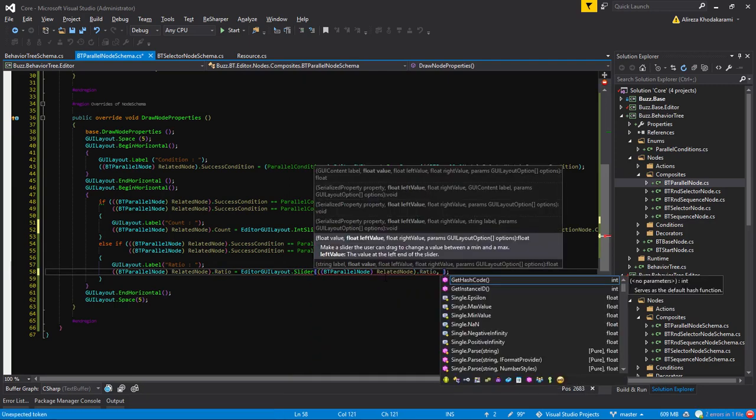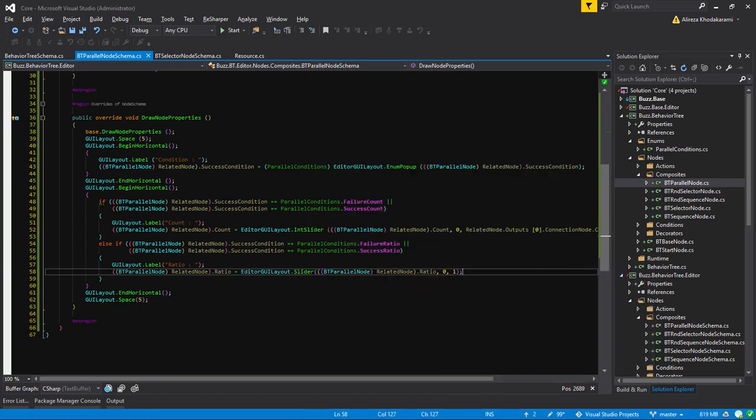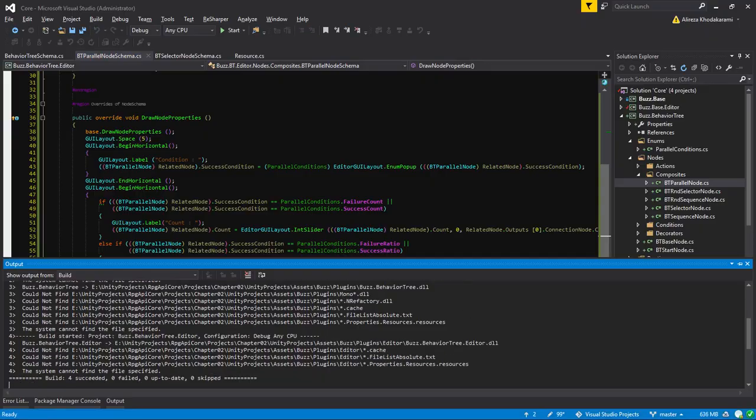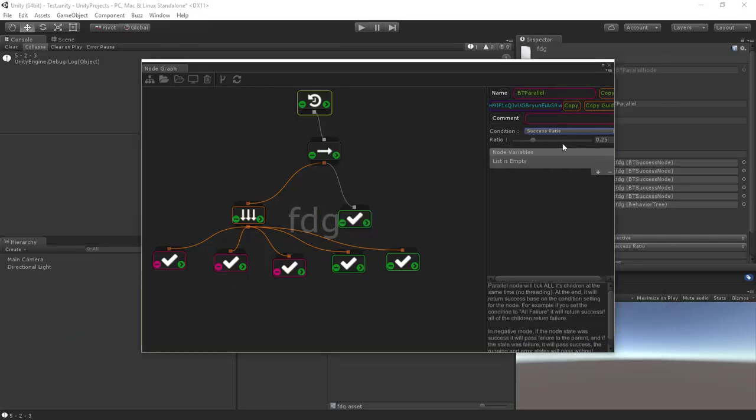The right number, left number is 0. Right number is always 1. So because the ratio is 0 to 1, there's nowhere around it. And we save and build. So if I come back to Unity, I should see a slider here. There we go. And if I go with success count, now I can't go above 5. That's what I was looking after. I can't go above 5, okay? And failure ratio, of course, that's it. I can't go above 1.